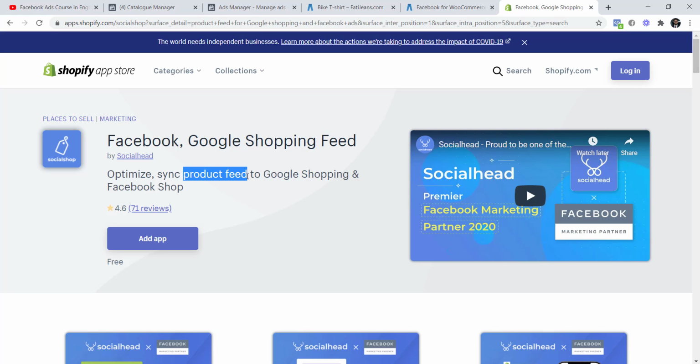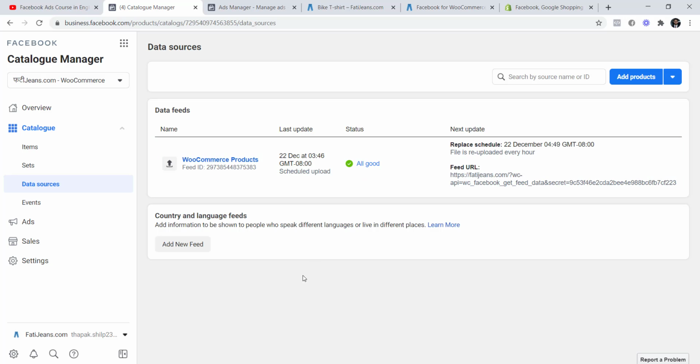to create a product feed, and you can use the product feed in your catalog manager to get all the products synced with your website. So you can see here WooCommerce product because I already have all the products syncing. So you can see in the data feeds, one of the feeds is here.